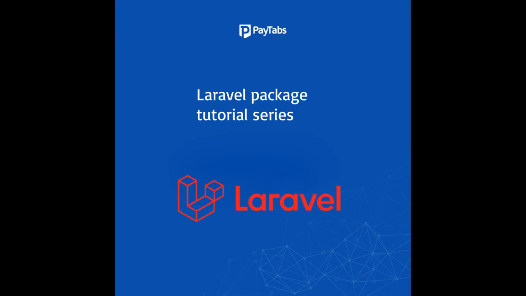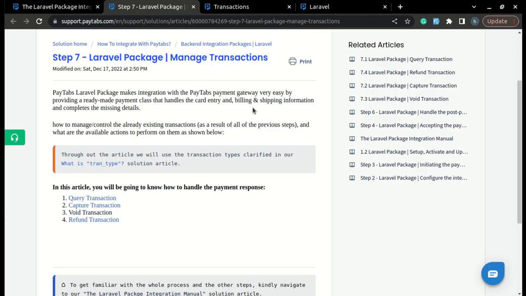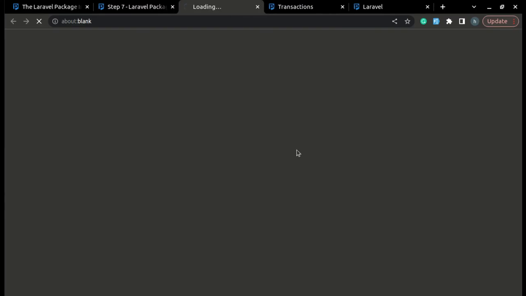In this series, we are going to learn everything you need to integrate PayTap's Laravel package into your Laravel project. Throughout the series, we will walk you through the 7 steps you need to fully understand and integrate the package. In this part of step 7, we are going to walk you through the first way to manage your transaction, which is through our query transaction method.